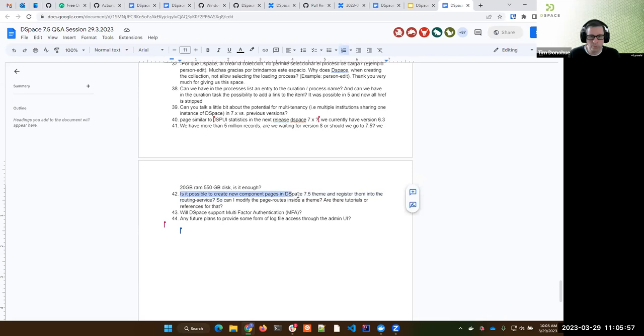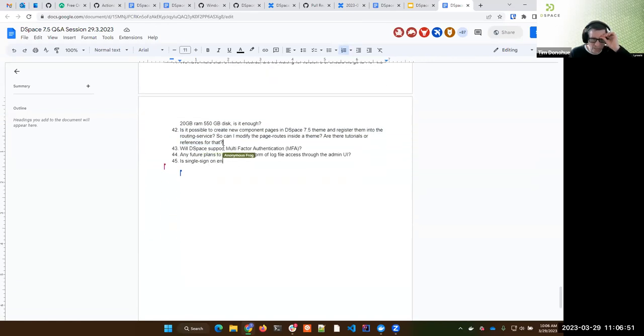Let's see, is it possible to create new component pages in the DSpace 7 theme and register them into the routing service? Can I modify the page routes inside a theme? It is possible to make changes to component pages in DSpace 7. Whether they can be done in a theme is a good question. I don't recall off the top of my head if you can put these in a theme directory. Obviously, the code itself is all easily modifiable, or it's all there for you. So you could add page routes globally into the code itself. I don't recall whether they're modifiable in a theme directory, presuming that's what you mean. I'd have to go look back into the code of the theme to see whether this is modifiable there. So I don't know the answer off the top of my head for this one, but I can get back to you on that.